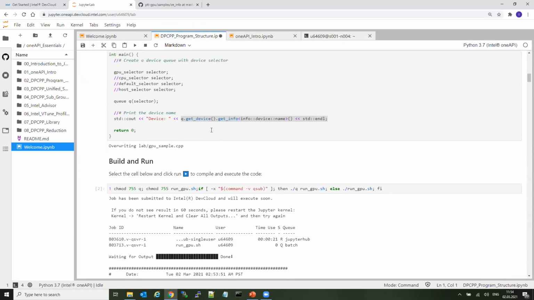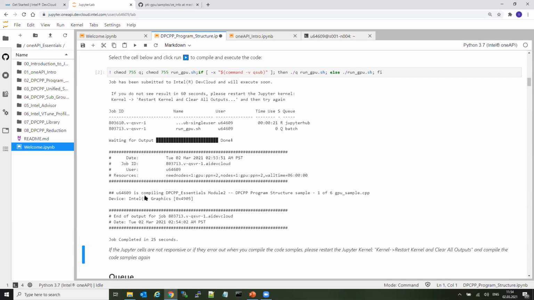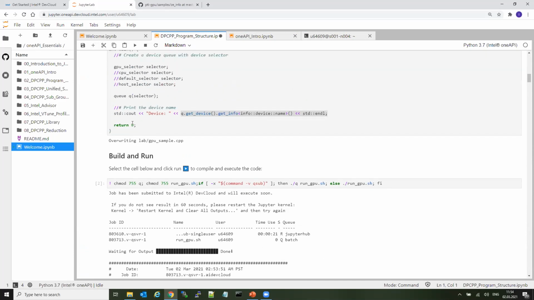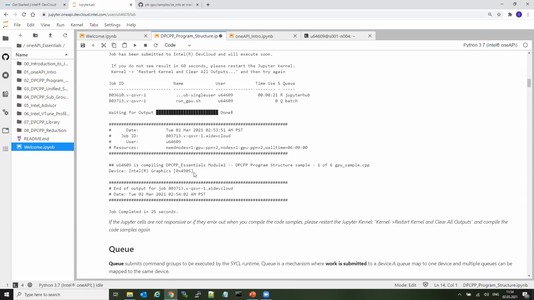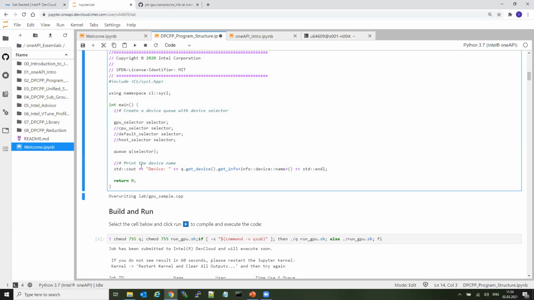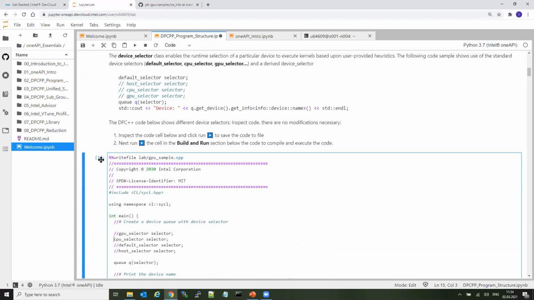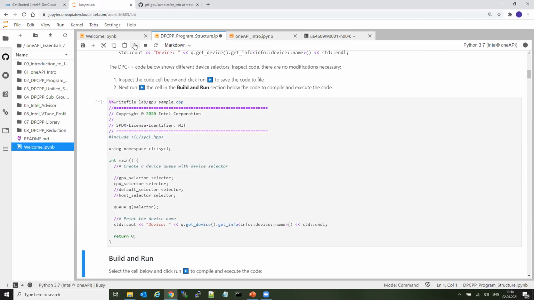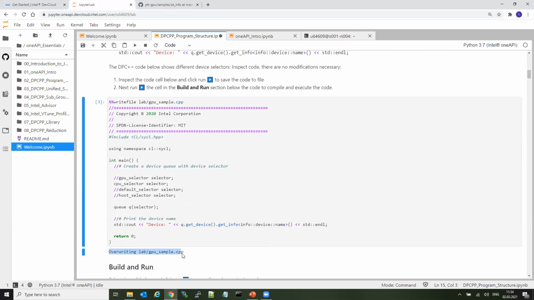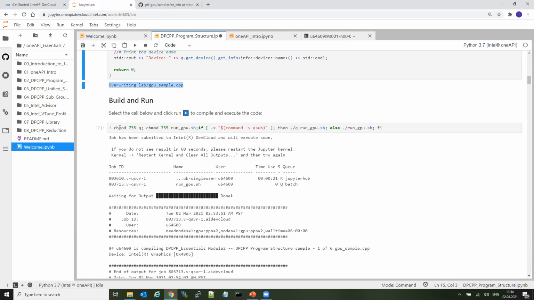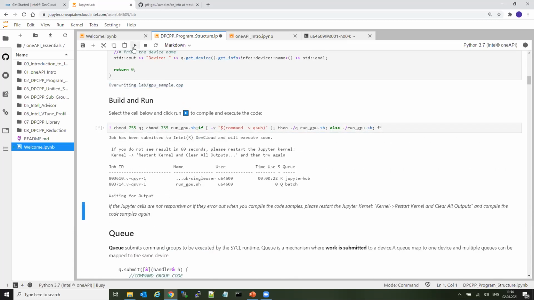Back to our code, as you can see, since we selected the GPU selector here, we are running on Intel graphics. If you want to modify this code, you can also change this, but don't forget to rewrite it so that the file is overwritten, and then you can go further and build again.